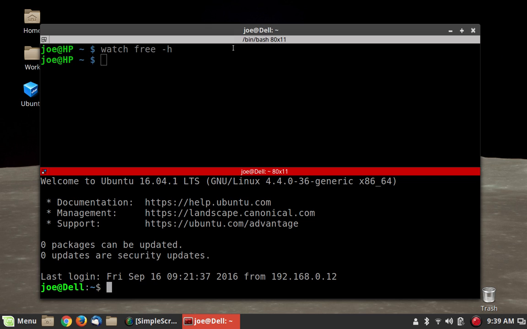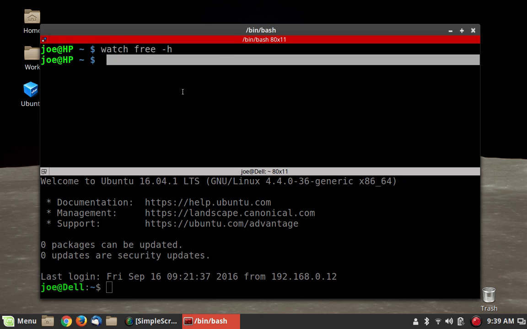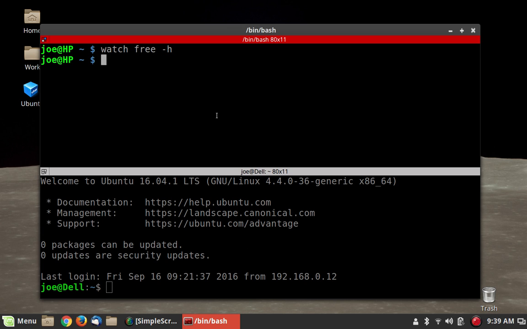Alright, so now I can have both machines open at once. Now I'm working on 2 different computers at the same time. I can have all the computers on my local network up and running, and I'm logged into each one.